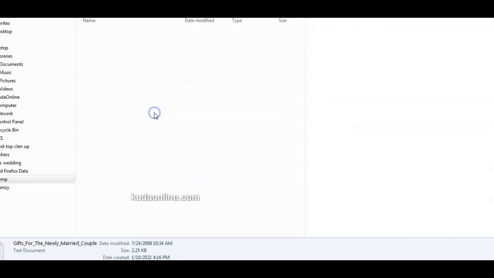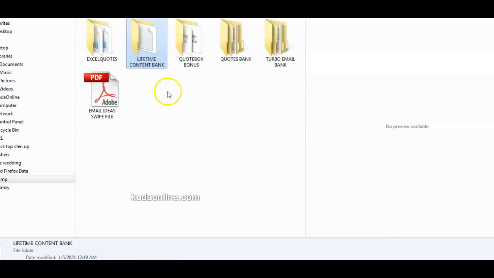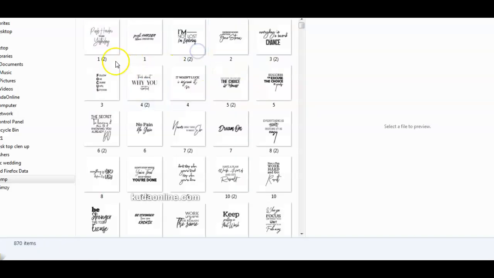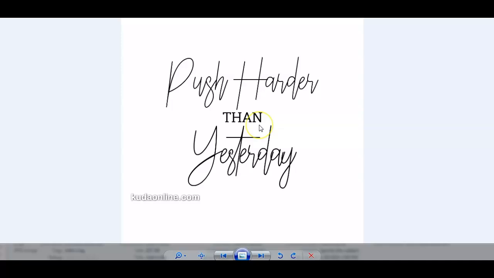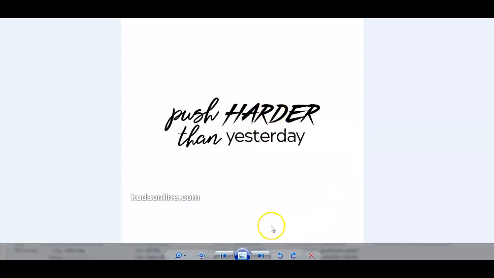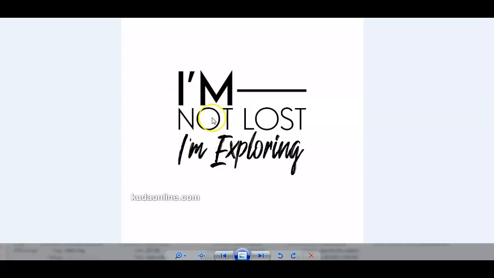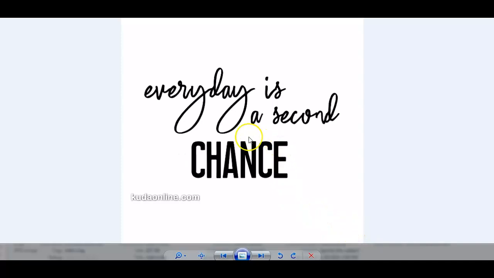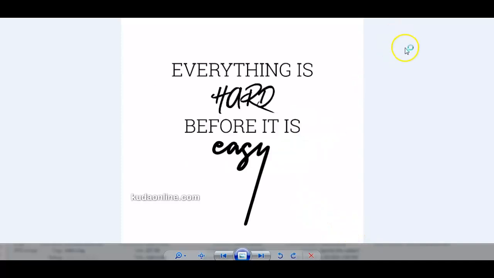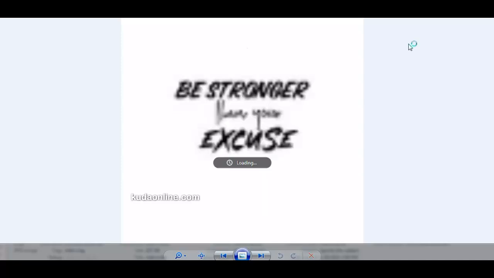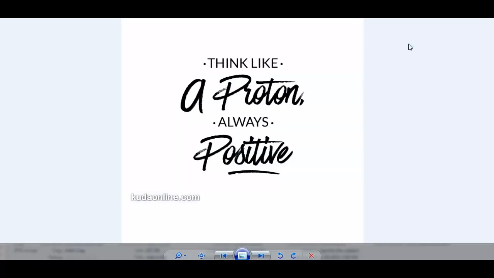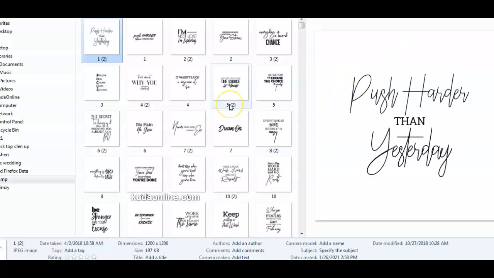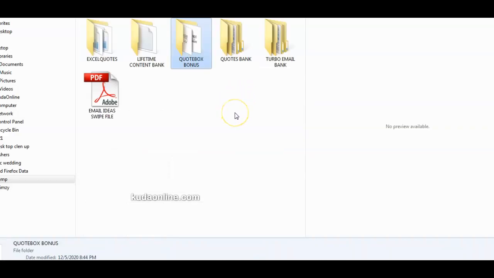So again, as a bonus, what I've actually paid for, again, I've actually paid for Quartz Banks. So they give me these images whereby I'm just going to add my website link here. Push harder than yesterday. I'm lost. I'm not lost, I'm exploring, and then I put my web link there. So these are some of the images that I actually got for $9.97. So this is quite a lot, because I also have social media that I need to make posts on.